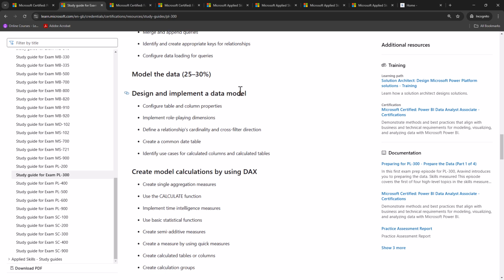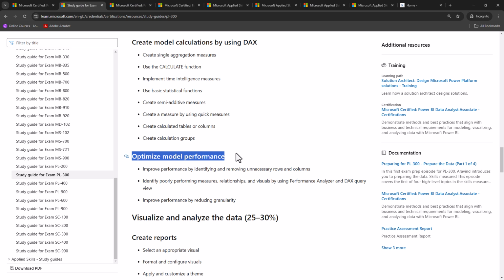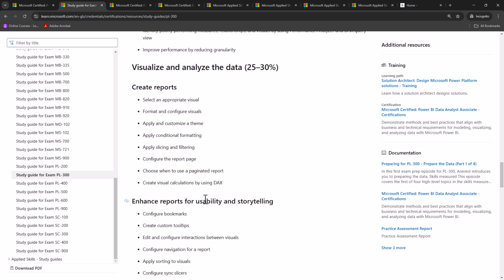Model the data requires design and implement a data model, create model calculations by using DAX, and optimize model performance. So this is mostly about having multiple queries or tables which talk to each other, which connect using relationships, and then expanding the model using calculated columns and calculated measures, especially using the DAX language.